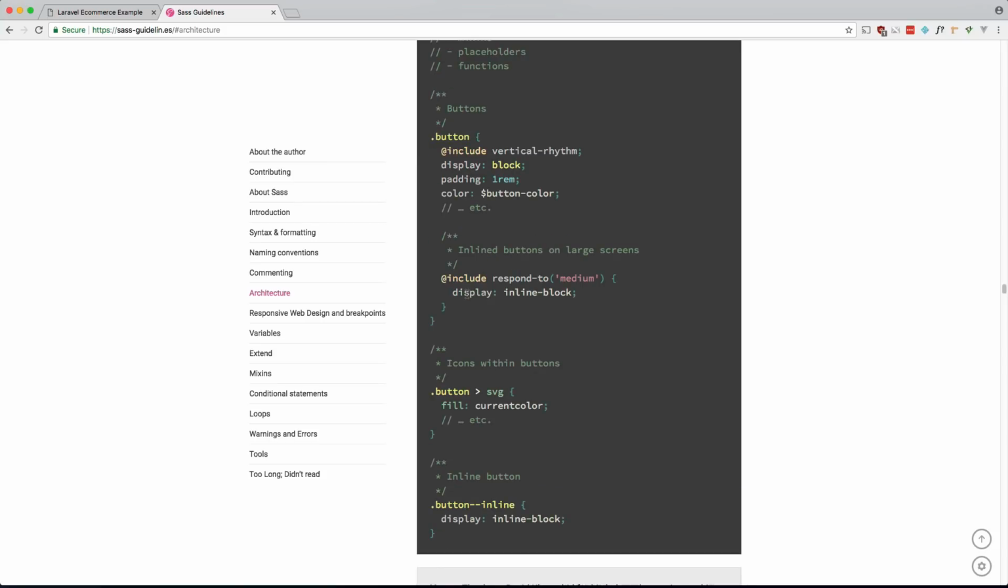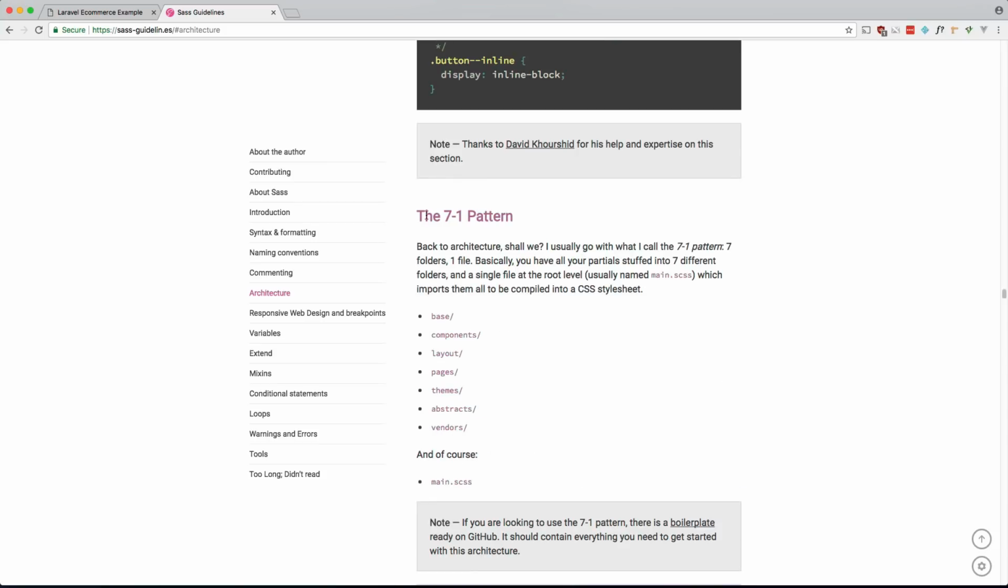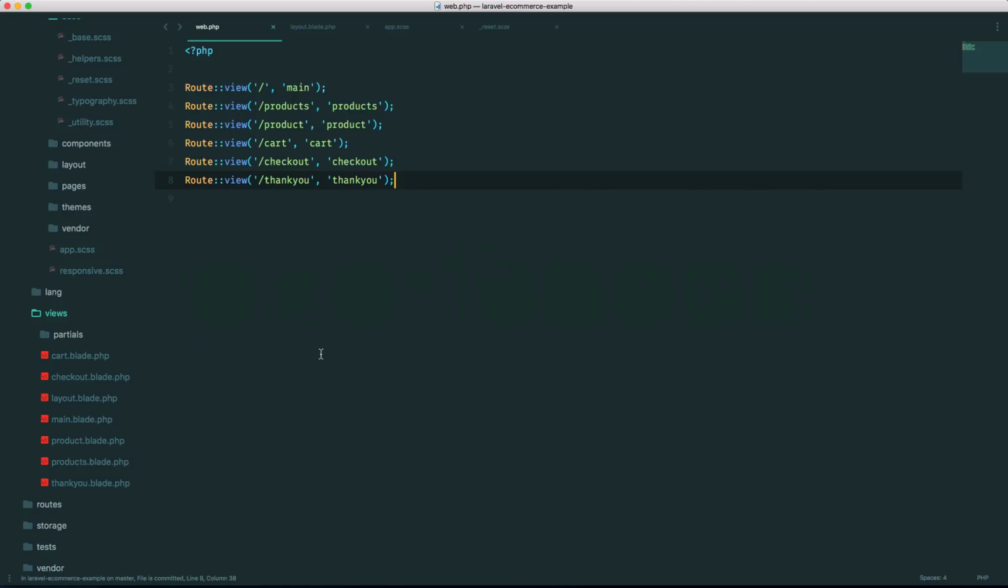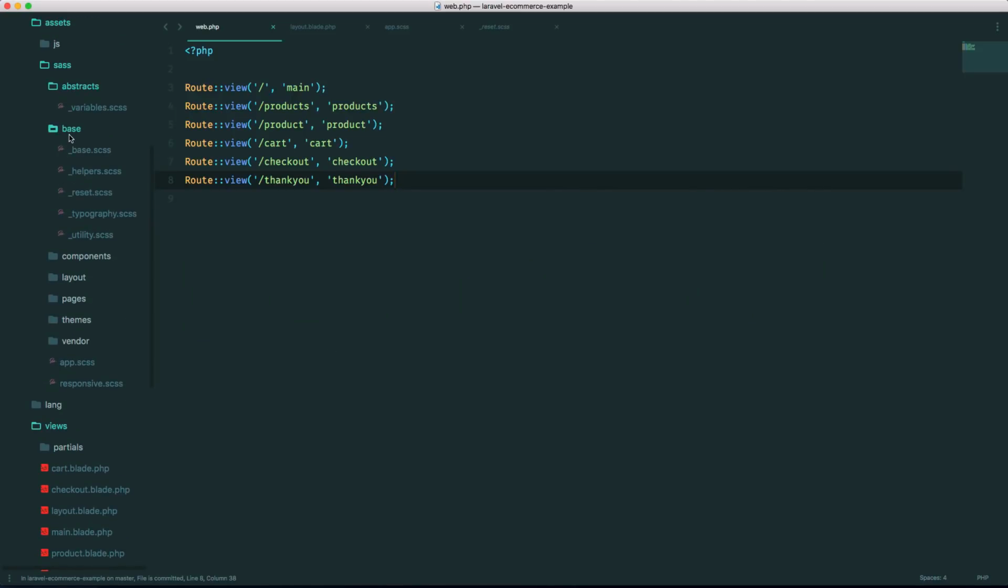As you can see, it has different folders for what they call the 7-1 pattern. So it has a folder for each one of these components: base, components, layout, pages, themes, abstracts, vendors. And if you look at my code, I have something similar here, and everything's laid out in that way.